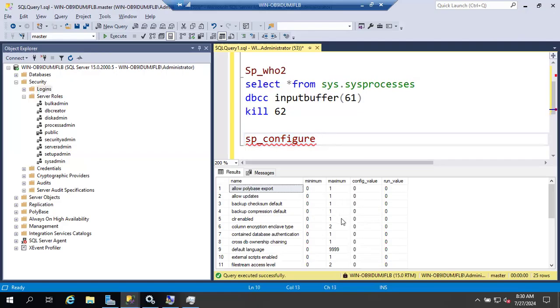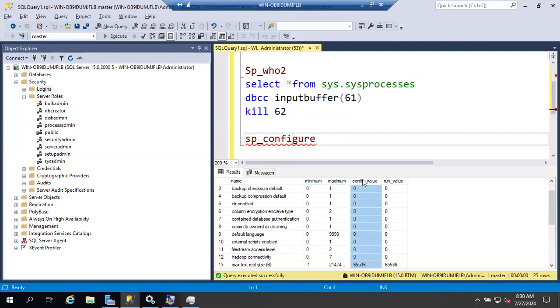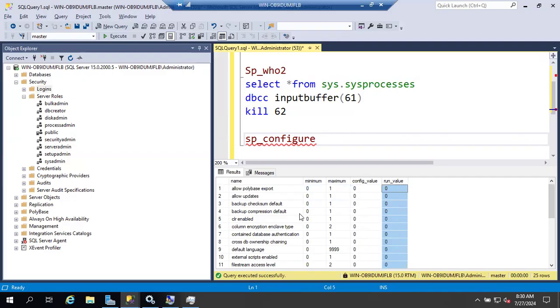Now, actually, it's not just 25 settings. Actually, more settings are there. For that, you have to enable one option. See here: minimum option, maximum option, configured value, run value. Minimum means, for example, if you want to enable backup compression, guys, forget about backup compression for now, imagine that it is just one setting. If you want to enable, what is the maximum value you have to give, guys? 1. If you want to disable, you have to give 0.